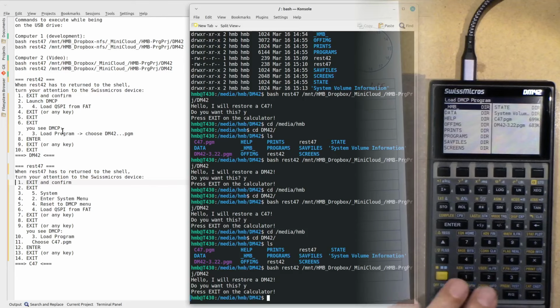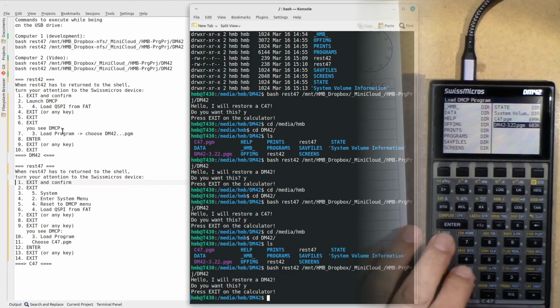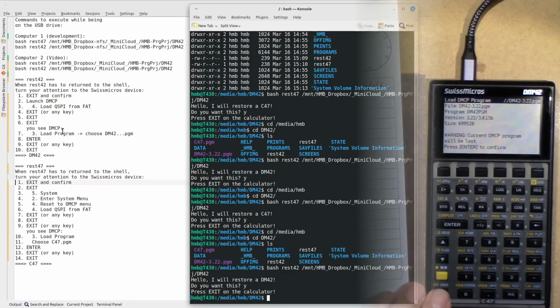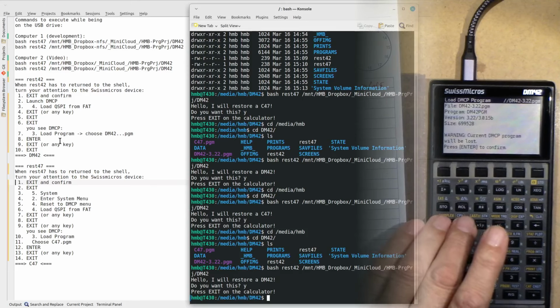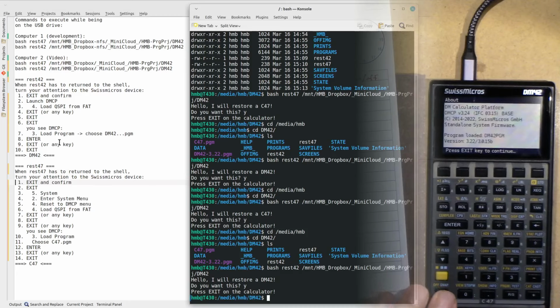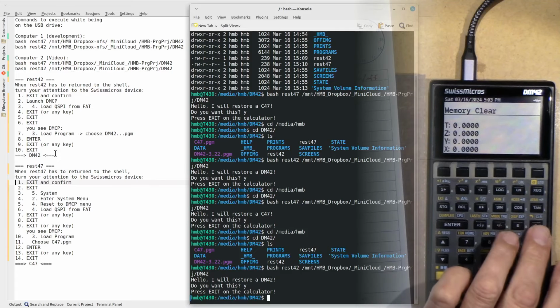We press 3. We choose the DM42 program here by pressing enter. Again, we have to confirm with enter, QSPI gets erased. We press any key to get out of it. Again, exit. And here we are, back on the DM42.